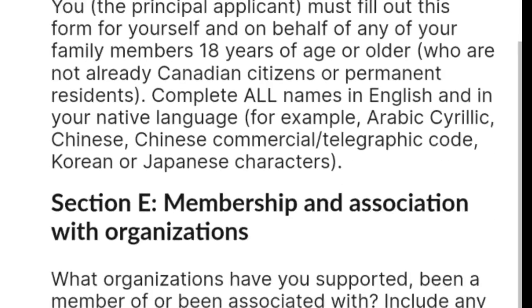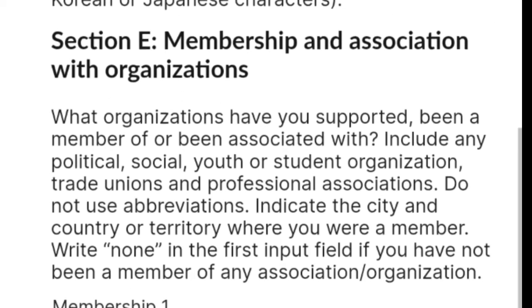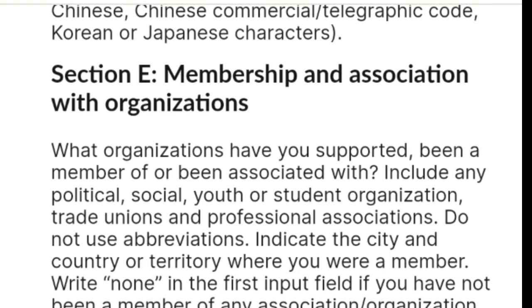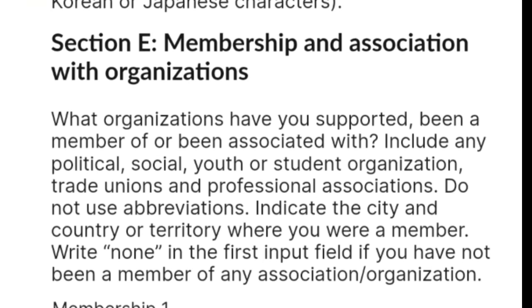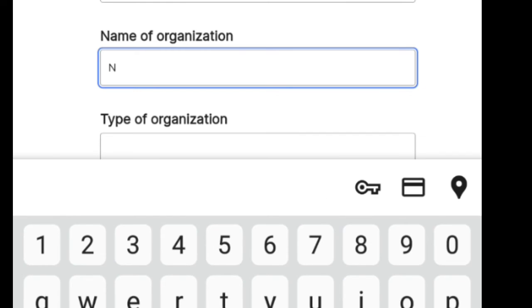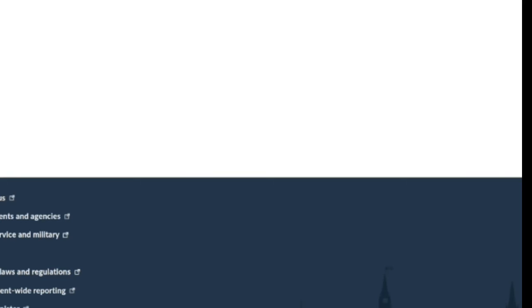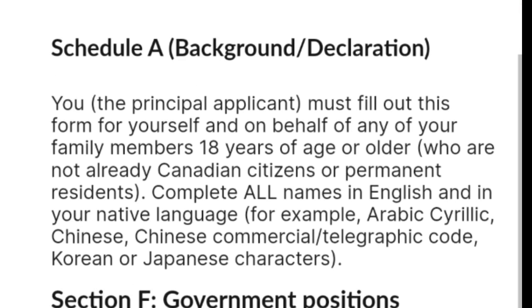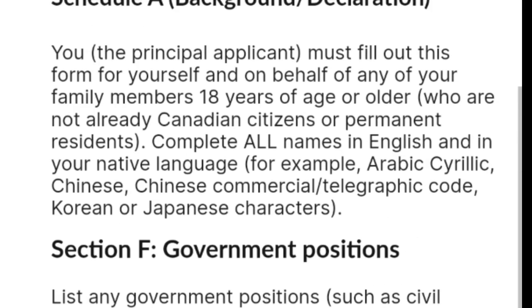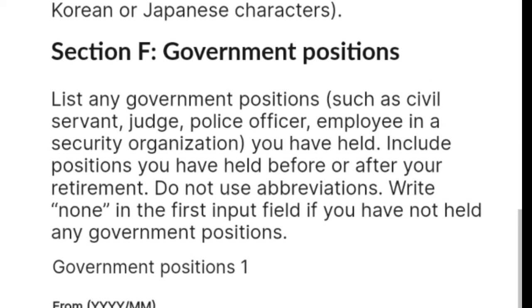Section E, Membership and Association with Organizations. What organizations have you supported, been a member of, or been associated with? Include any political, social, youth, or student organization, trade unions, and professional associations. Do not use abbreviations. Indicate the city and country or territory where you were a member. Write "None" in the first input field if you have not been a member of any association organization.